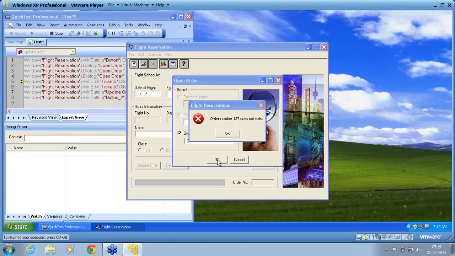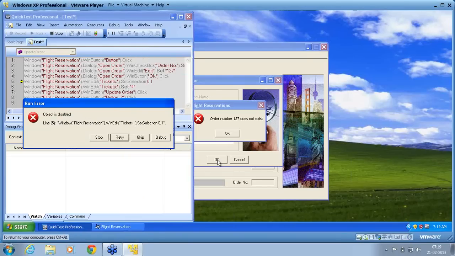That is my next line. You can see the pointer in this execution script, and tickets is disabled. The script is failing, and it has generated an error message: Object is disabled. Window flight reservation win edit tickets. Set selection 0, 1 could not be processed. The script has failed. This is called maintainability of the script.